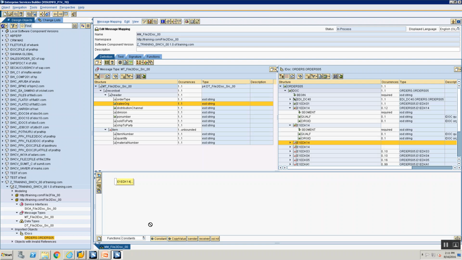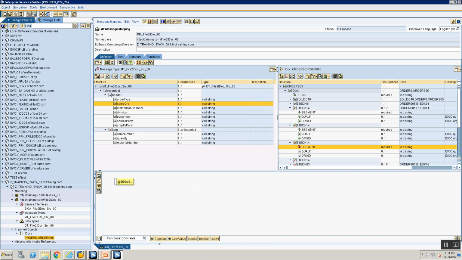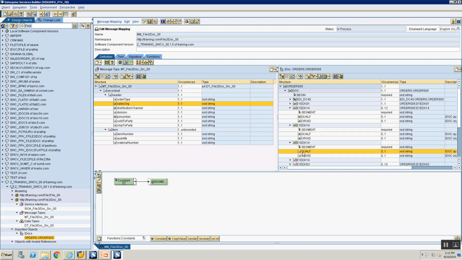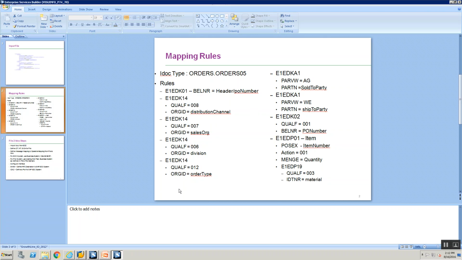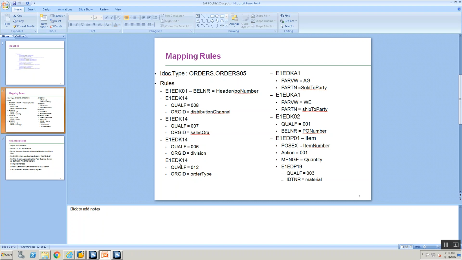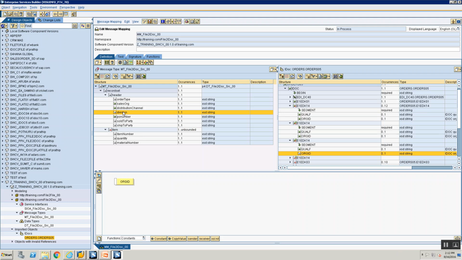Okay, the next E1EDK14, again, let's do this. Delete the constant. Segment will have the value 1. Qualifier will have the value 006. Now that I mapped qualifier 006, org ID has to be mapped to division. So double click the division, drag it to the org ID, and you're done.